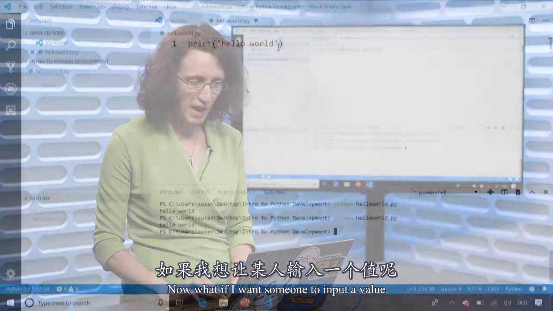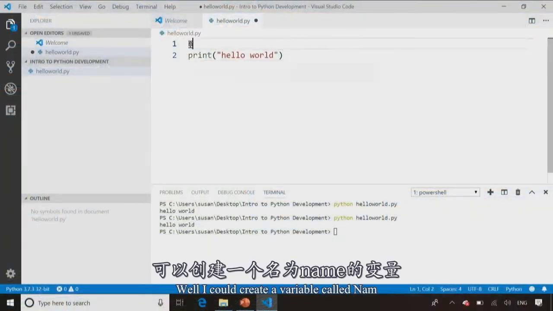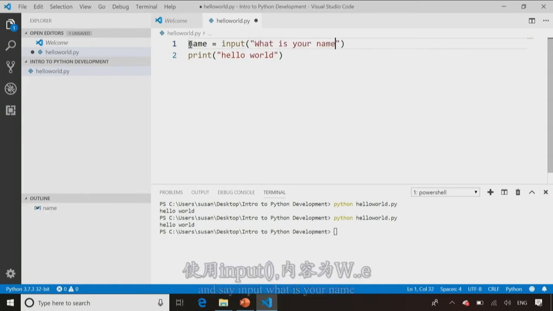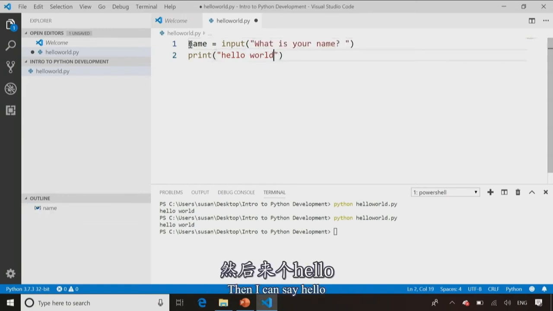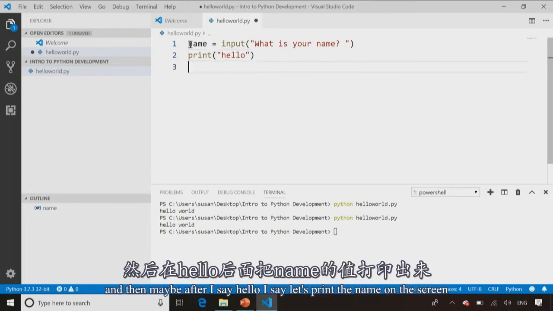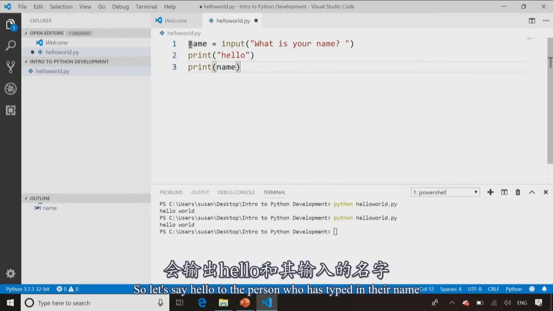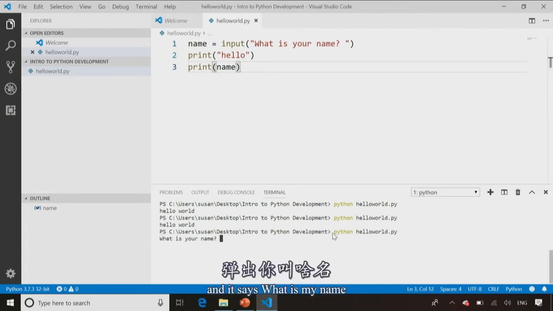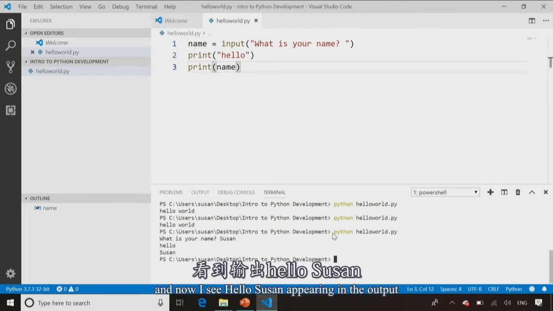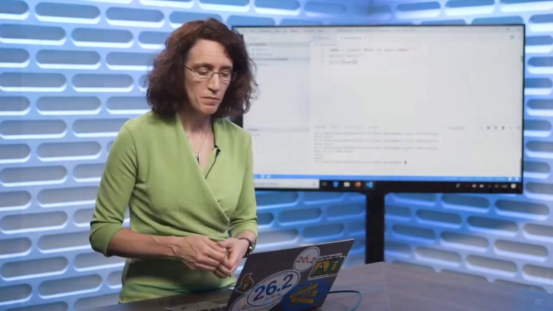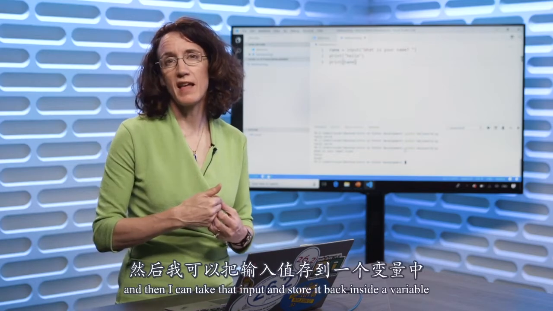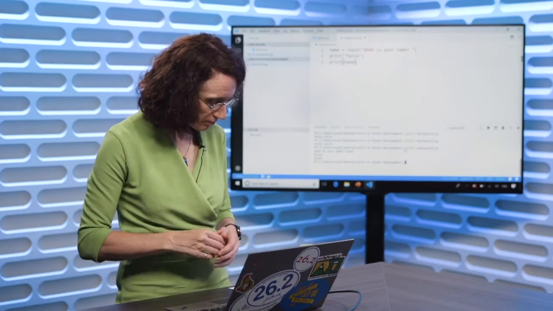Now what if I want someone to input a value? Well, I could create a variable called name and say input, what is your name? And then I can say hello. And then maybe after I say hello, let's print the name on the screen, so we say hello to the person who's typed in their name. So now save that, go to my code, rerun that, and it asks, what is your name? My name is Susan. And now I see hello Susan appearing in the output. So the input command is a way for me to ask for input from a user, and then I can take that input and store it inside a variable.